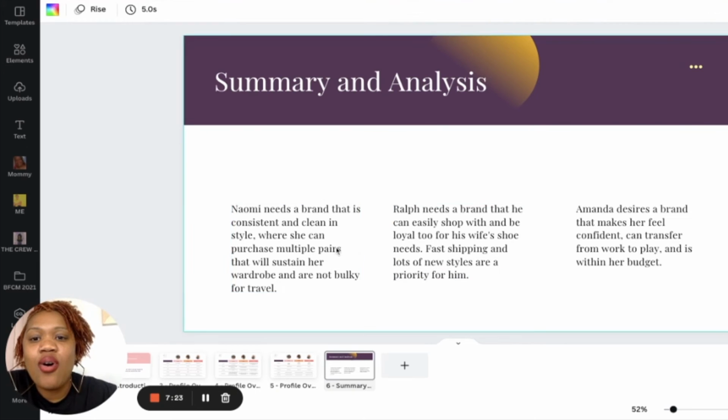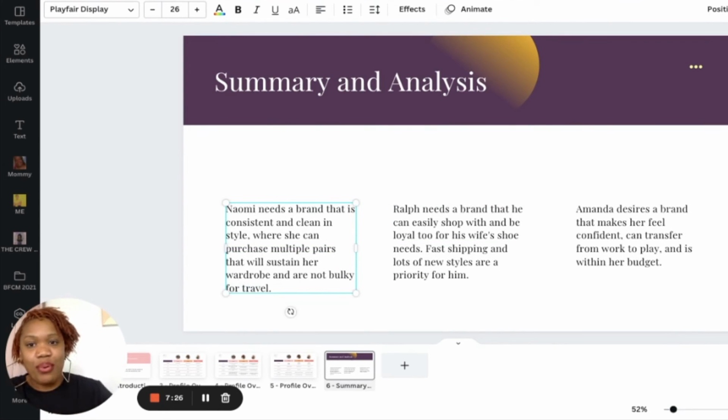So you see how now we have 3 profiles that you can literally go off of. And the next step with this would be to go to your marketing team or start to create your marketing plan based on this. And one of the things that I would think about just from these 3 things, one thing that for sure needs to happen amongst these 3, just these 3 people, consistent and clean designs. Because Naomi's looking for something that can translate with multiple looks. Amanda needs to go from work to play. And Ralph, his wife, likes all types of shoes. So she just likes a lot of shoes for different occasions. You would want to be a consistent and very clean looking brand for that.